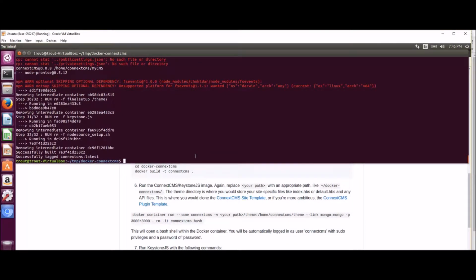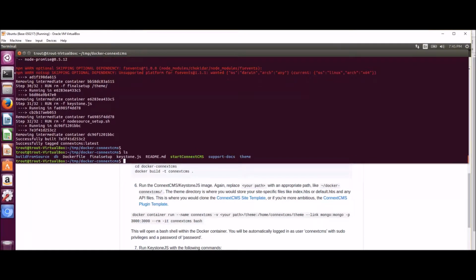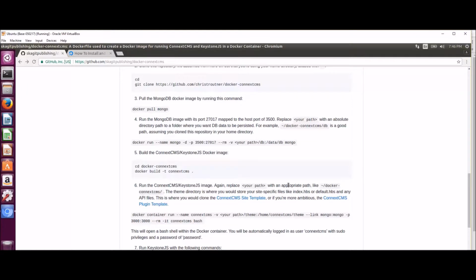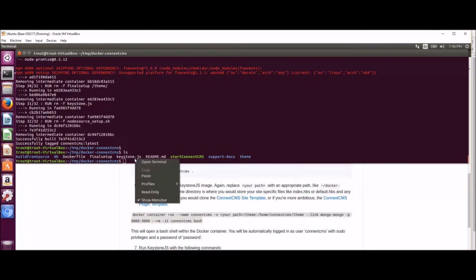Okay, so the Docker file finished compiling, and now we can run it. And here is the sort of crazy Docker file command. So let's talk about what this is doing. This is running the ConnextCMS image that we just built, and we're calling it ConnextCMS.